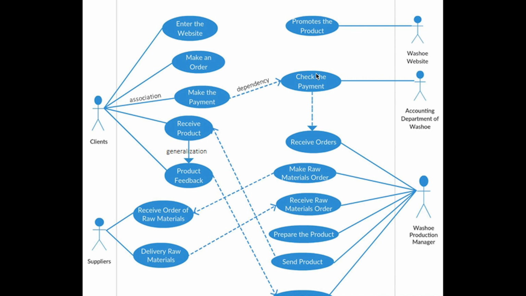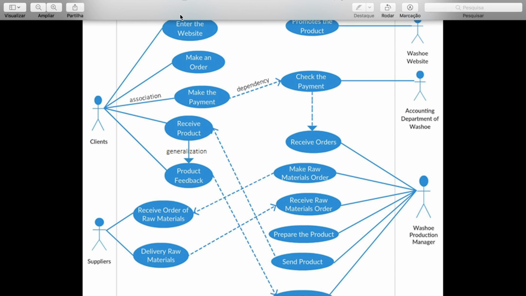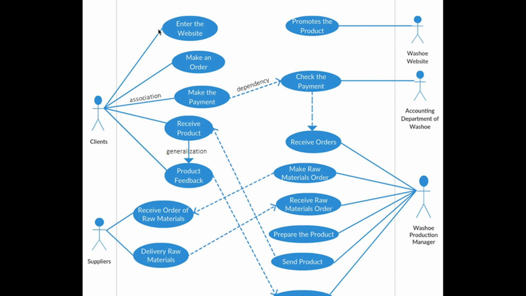In our use case diagram, we have our actors: the clients, the suppliers, the Washoe production manager, the accounting department, and the Washoe website, which is a person, apparently. Between the actors and the use cases, there is an association that identifies the interaction. For instance, when we see the clients, there is a line that associates them to use cases: enter the website, make an order, etc.